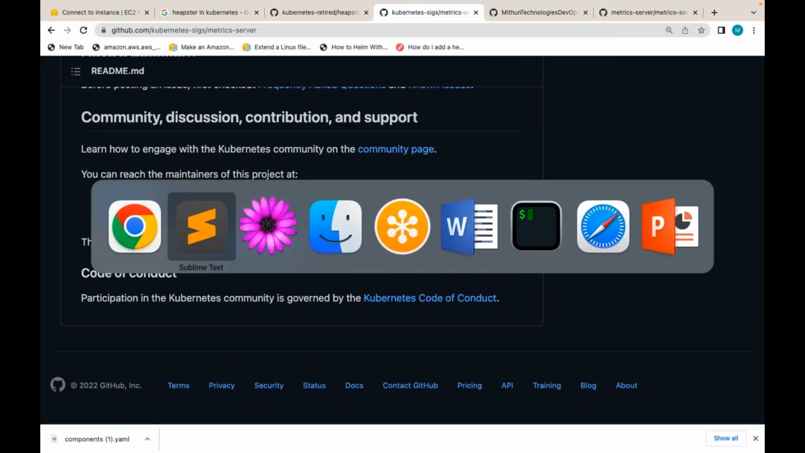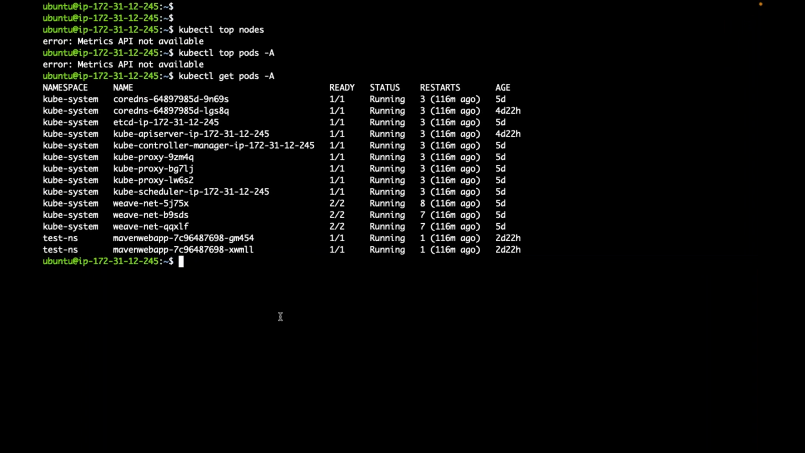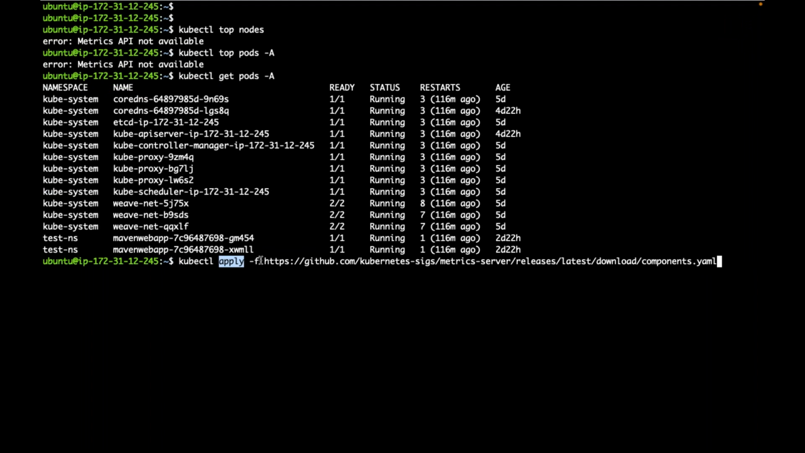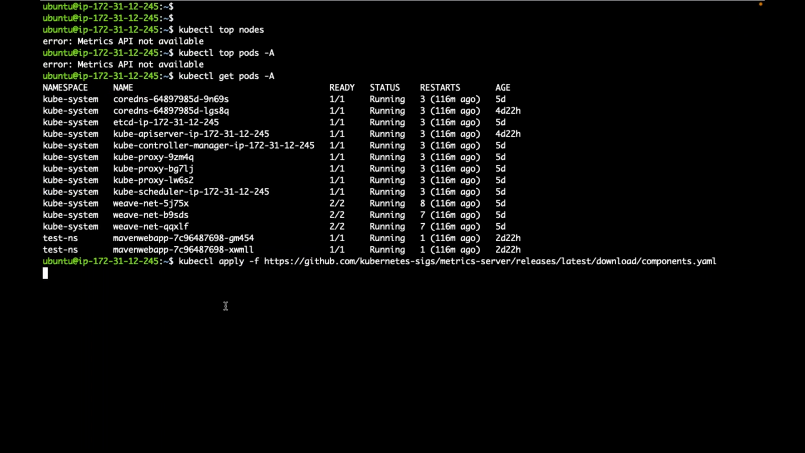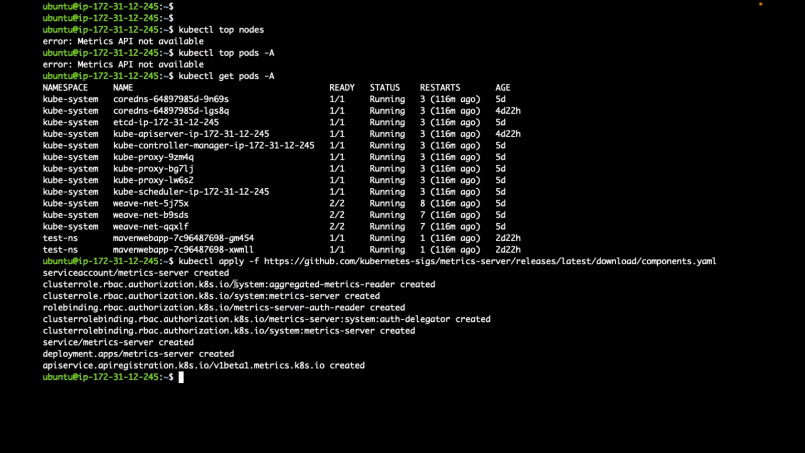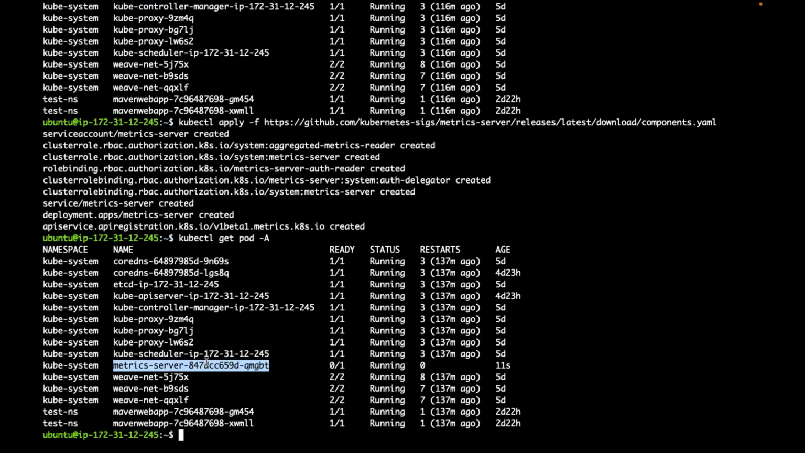So let me apply this official one only. I'm executing something like this, kubectl apply. They have given installation instructions like this. Now it is going to create a metric server, all the required roles, role bindings, service accounts, all these things. Now in the kube-system namespace, do I have some metric server running? Do I have some metric server getting scheduled? Because it has created a deployment. The deployment is creating a replica set.